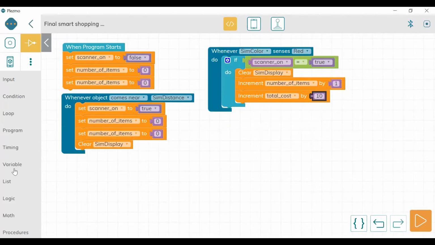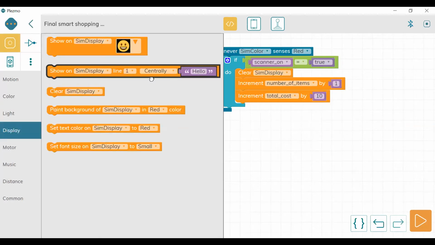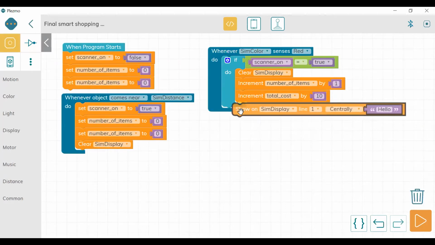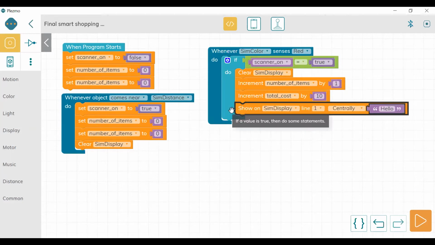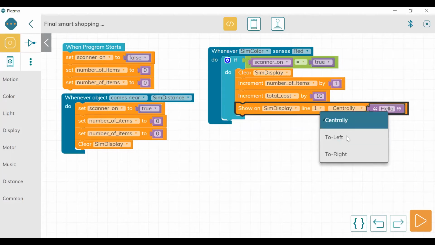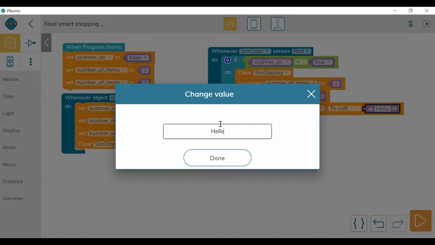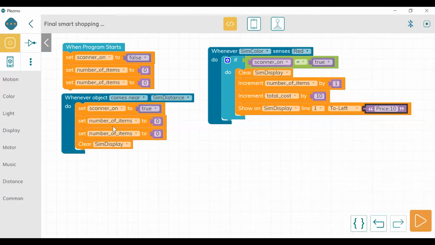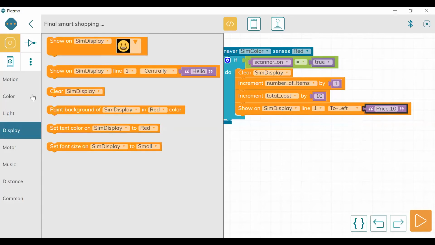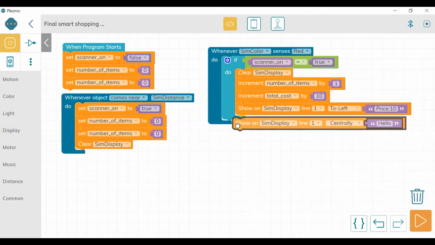Now we are going to display. So again we will go to the display element. We are going to display show, and here you can take right, left, whatever. I'm taking it to the left. And price, here you have to mention, because it should be displayed. Price 10. Clear?